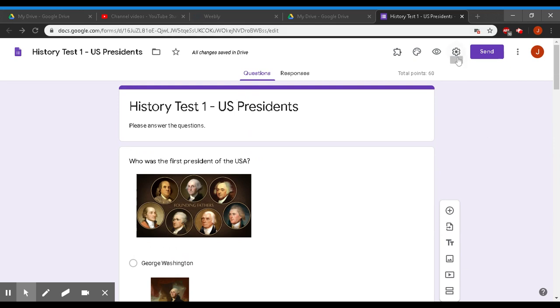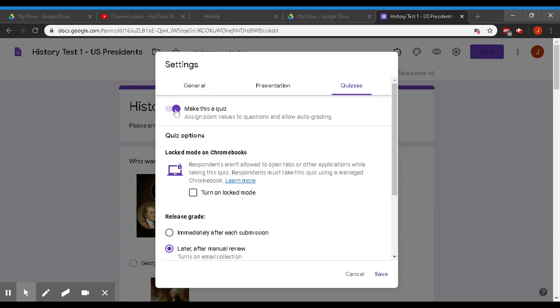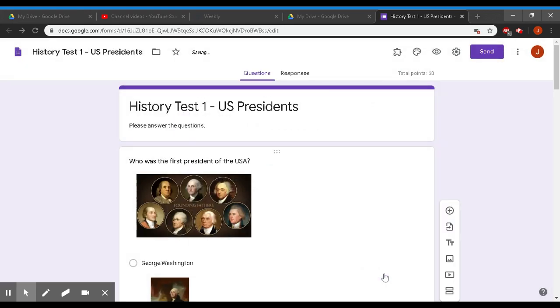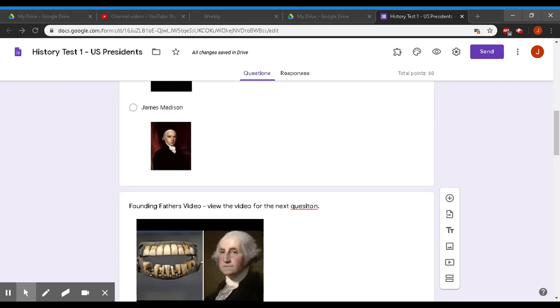So go up here. We see the little cog. We click on it. We go to quizzes. And you have this little icon here, kind of like a lever or a shifty button. You can make this a quiz, and you can ensure that all of the questions are assigned a particular points value.